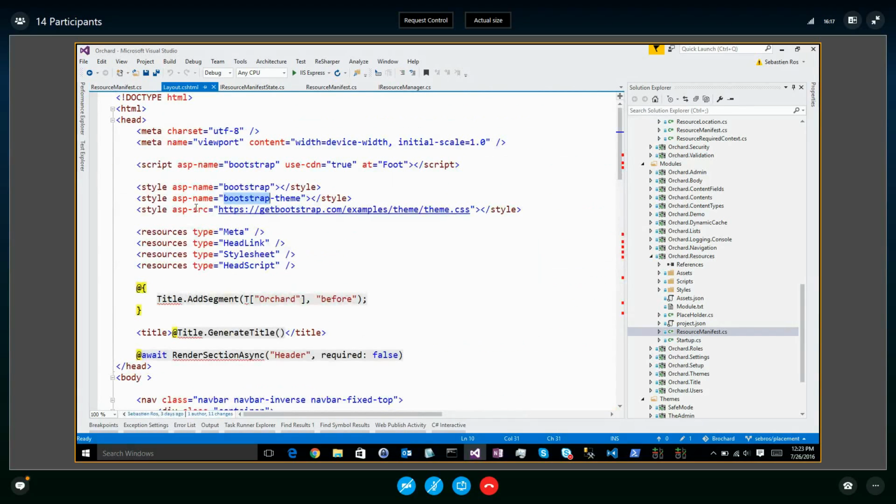Here, because it's ASP SRC, it will include this file directly. Okay, not look for a registered resource. It will say, okay, let's register this file as a style sheet.